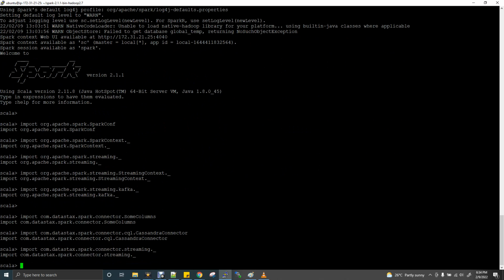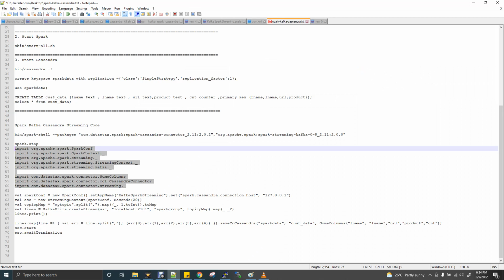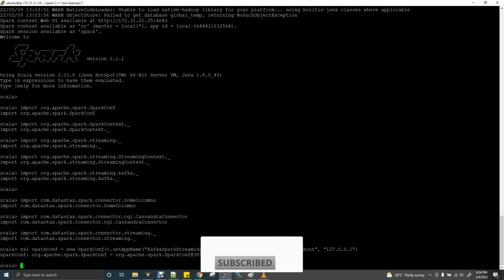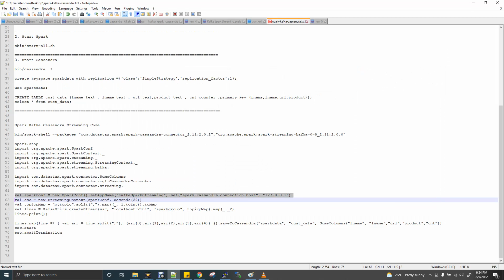First the imports are done, and in the next line I'm creating an app name. I'm creating a Spark conf, setting an app name, and then setting properties to connect to Cassandra, the IP address on which my Cassandra instance is running. That is done. The next command creates a streaming context with the Spark configuration. For the messages that come from Kafka, the time interval I'm giving is 20 seconds. You can increase or decrease it by changing the value here. So I'm creating a context here.